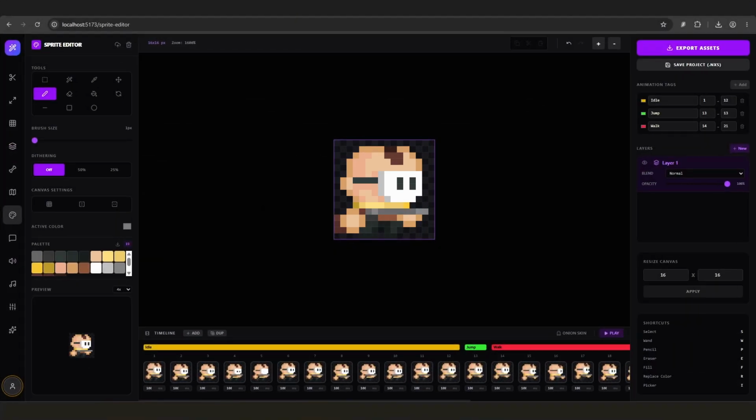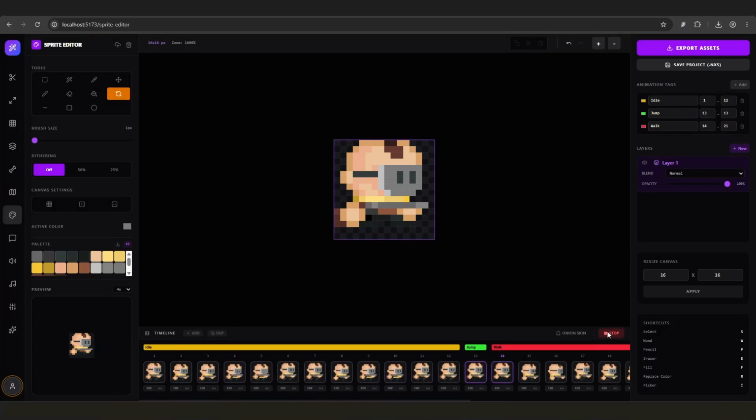On the animation side, you've got a full timeline down here with onion skinning, custom millisecond frame durations, and multiple layers with blend modes and opacity. Say you have a full 8-frame walk cycle, but you decide your character's mask shouldn't be white, it should be dark gray. Instead of going through all 8 frames layer by layer, grab the Replace Color tool, click the white pixel, and confirm. It scans every frame and layer in your project and swaps the color instantly across the entire animation.